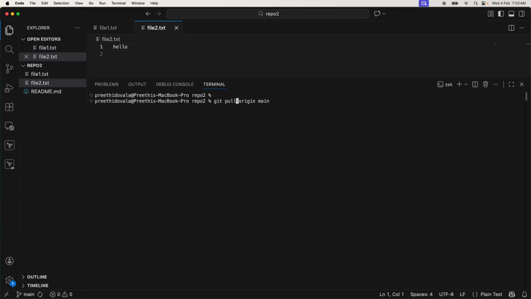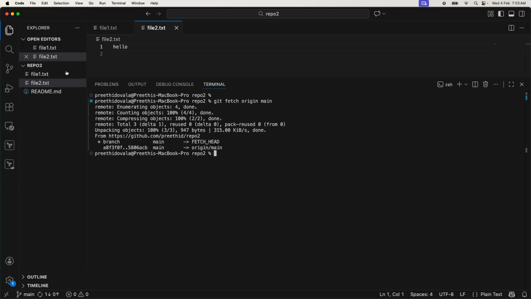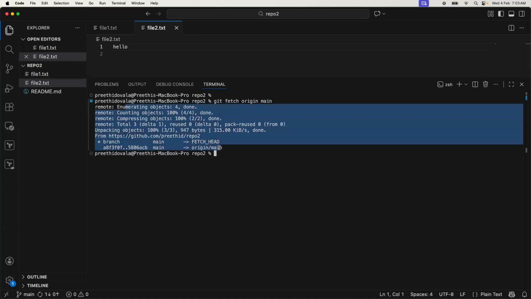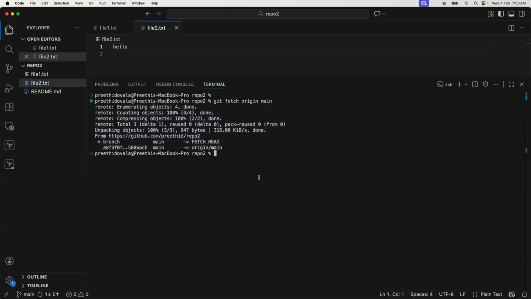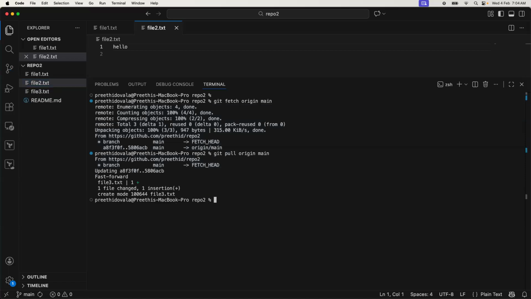There is another command which looks and sounds similar to pull, which is fetch. Git fetch origin. See, it will give you this verbose output, telling you there were some updates, but those changes were not pulled to local. So if you want to get those into local merged, git pull origin. Now you got it. Right?